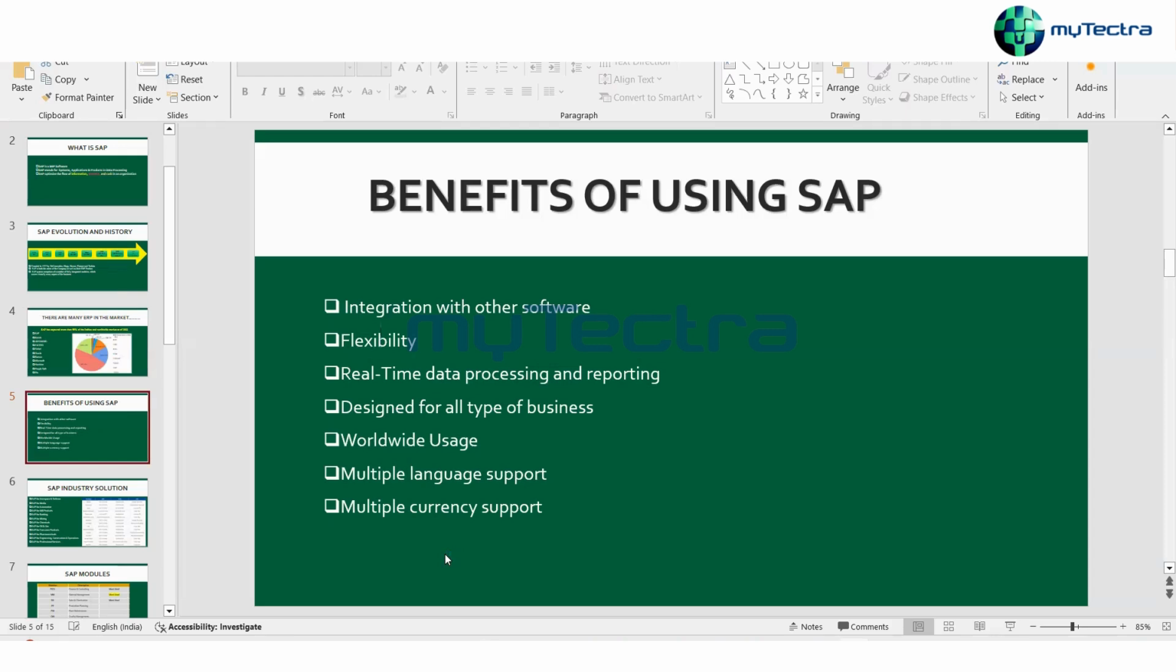The second thing is flexibility. It is very easy to use. There are multiple software which are very complicated to use, and you have to spend a lot of time on them, but in SAP that is not the case. Once you start working in SAP, within a week or two you will get used to it, and the transaction codes are very easy to remember.